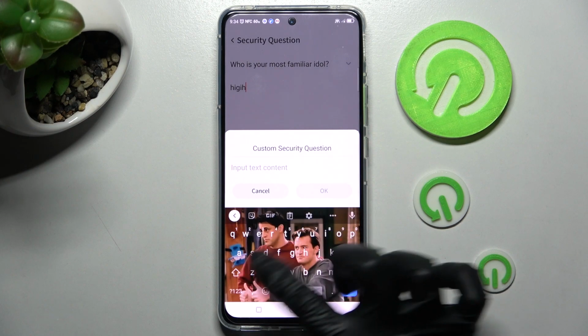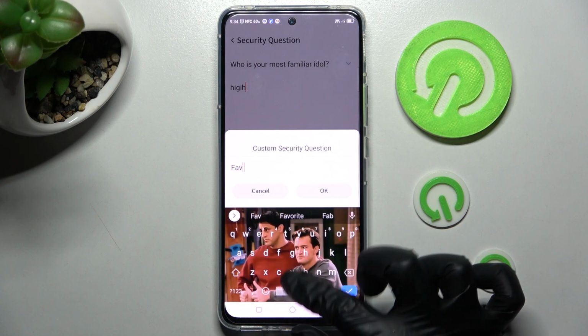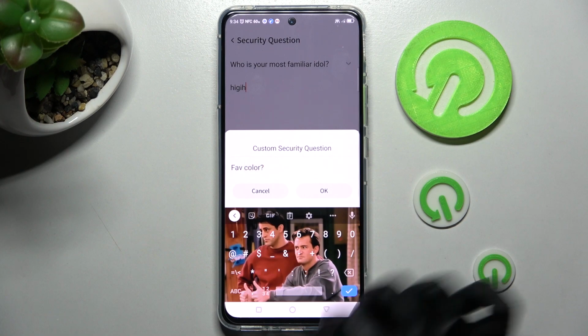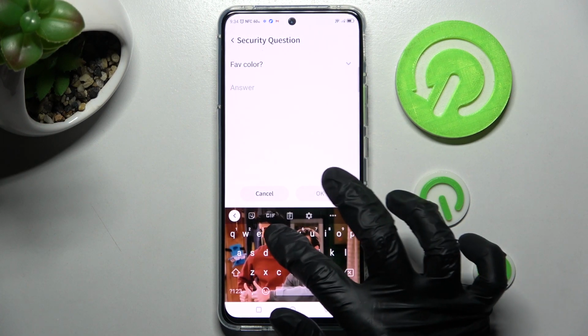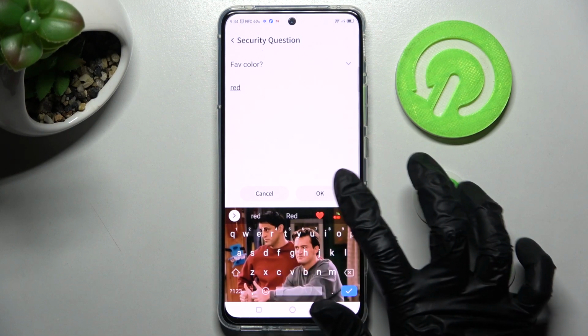Now you need to type in a question and save it by choosing OK. Remember to answer it correctly below and then click on OK.